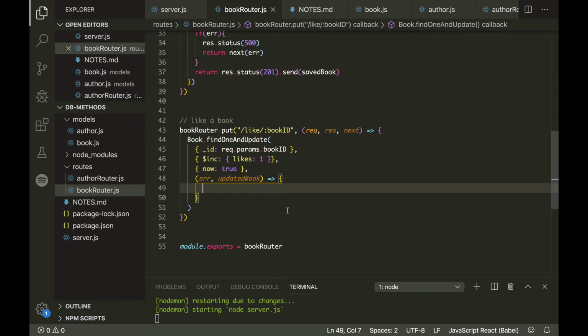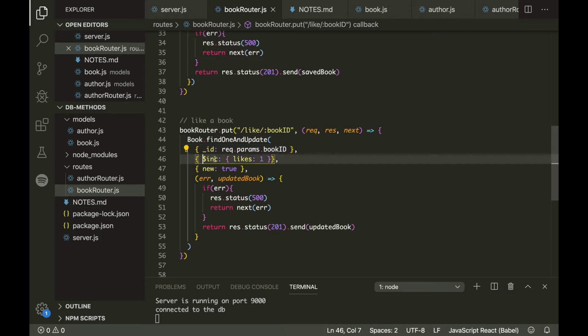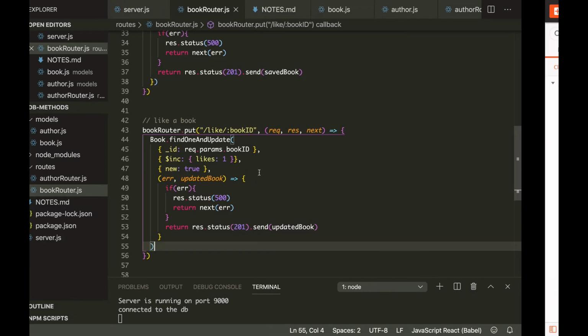So let me just finish off the end of this route, and we will test it. Okay, so there's the finished route. One more time walking through it. Find the book that has this ID, increment its likes property by 1, send us back the new one, handling the error, sending back the updated book. All right, let's see if we can get this to work.